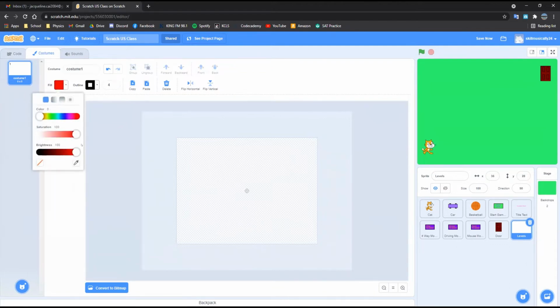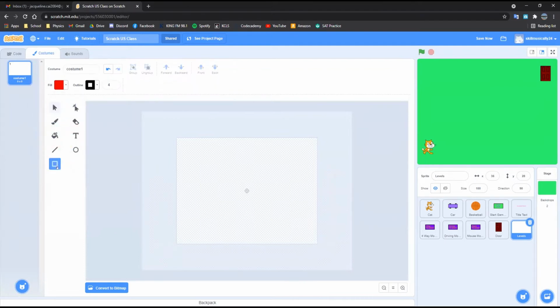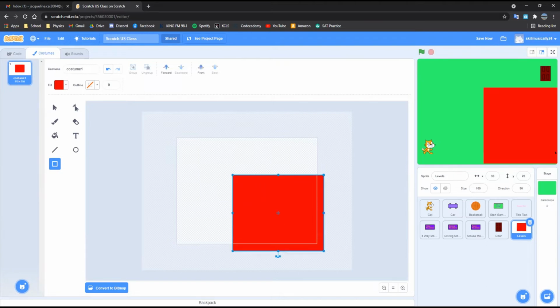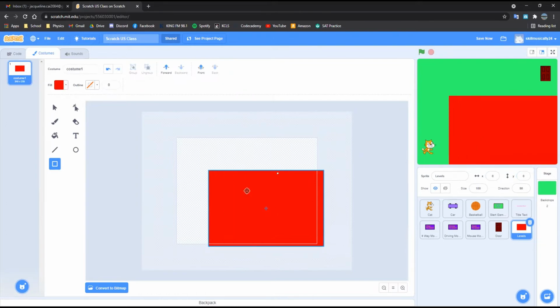So you can make your levels look like whatever you want. I'm going to make mine red so that our player knows to stay on the green and not touch the red. So for the first sprite, I'm going to just make a simple box and have the cat go around it.